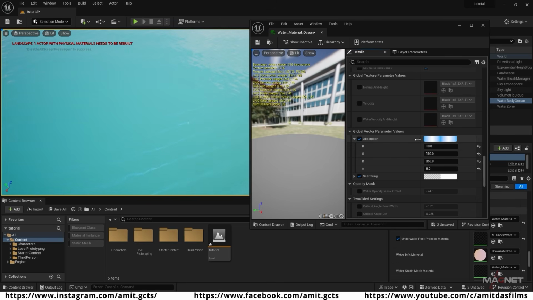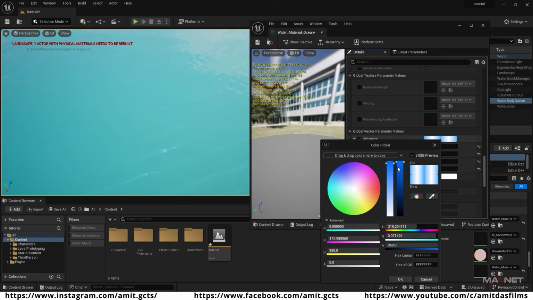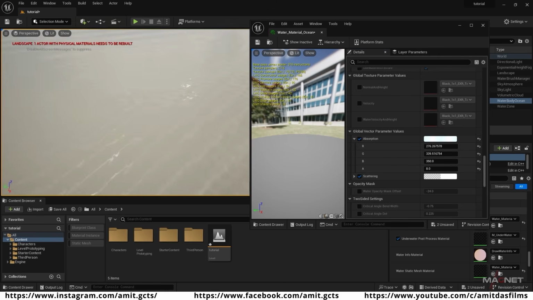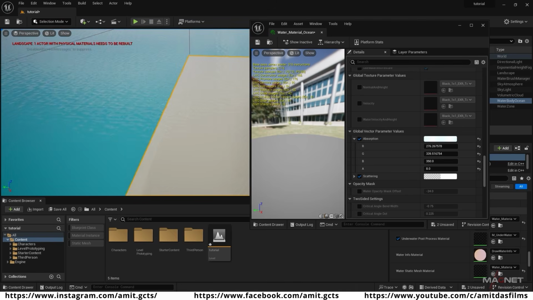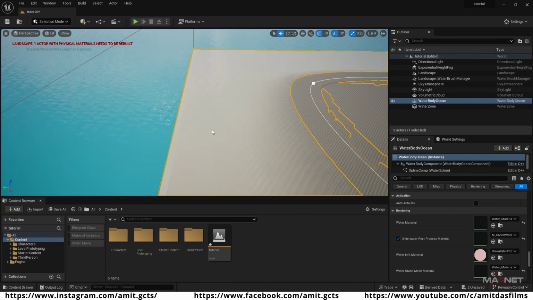From here you can also change the colors. If you go to this absorption color, just click over here and you will get this color wheel. Now if you go to this white portion here, and then hit OK, you can see that you can make a very clear water here. So if you want to make some clear water, you can easily make it by changing the color from here.